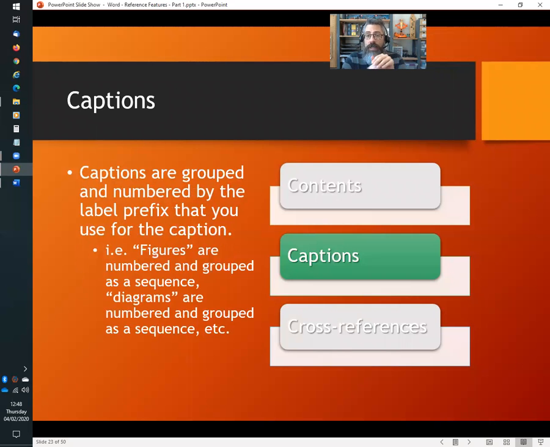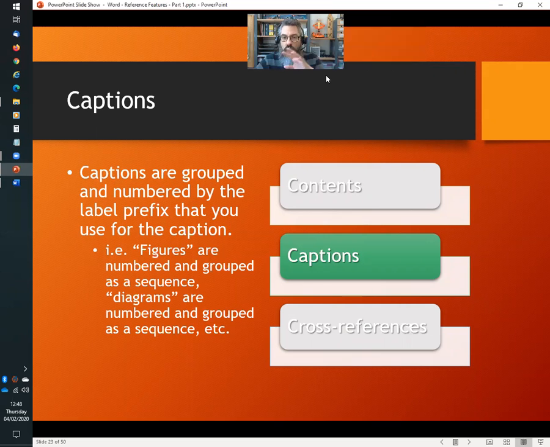Now, captions can exist in lots of different types. The word caption is broad for lots of different labels that we can have in the document. You're going to see that in just a moment. You can have lots of different labels. You can have equations, you can have figures, you can have diagrams, you can have tables, you can even create your own labels that you use in your document.